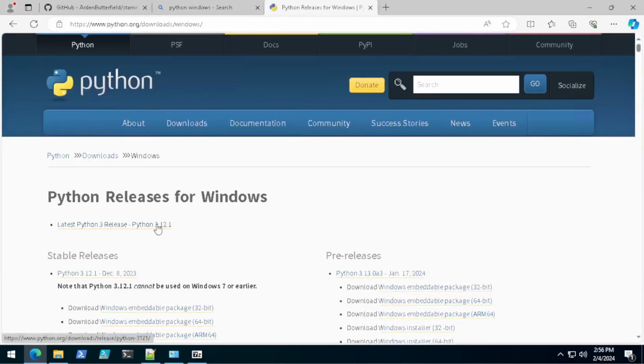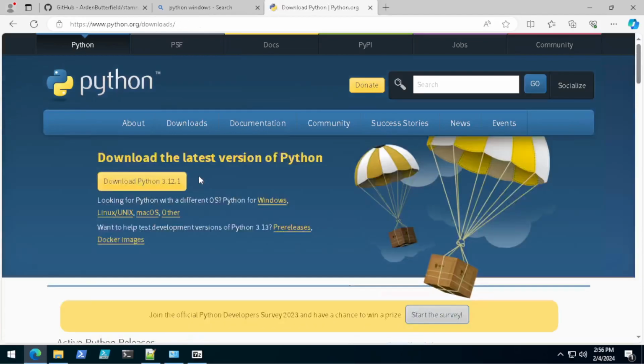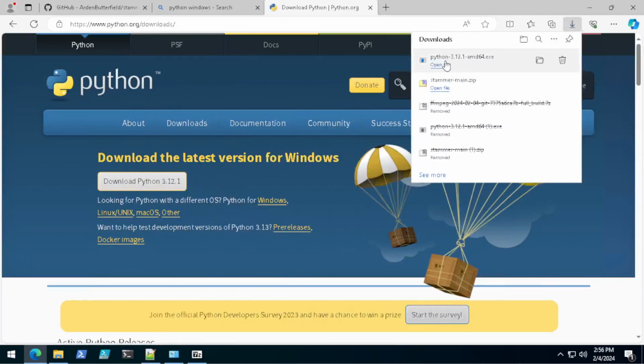Yeah, that looks good. Another way you can just do it is right from the downloads. Python will detect that you're running Windows from your browser. You can just do it this way too. Doesn't matter. We're going to run this.